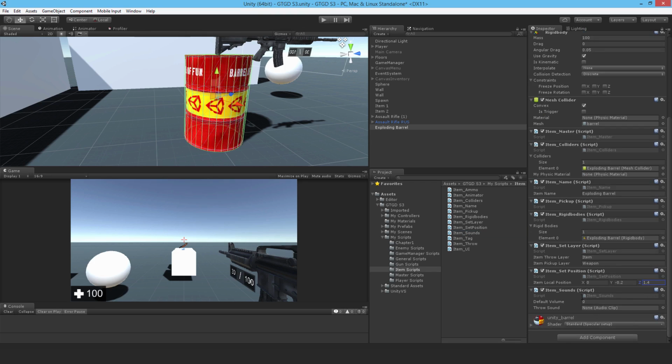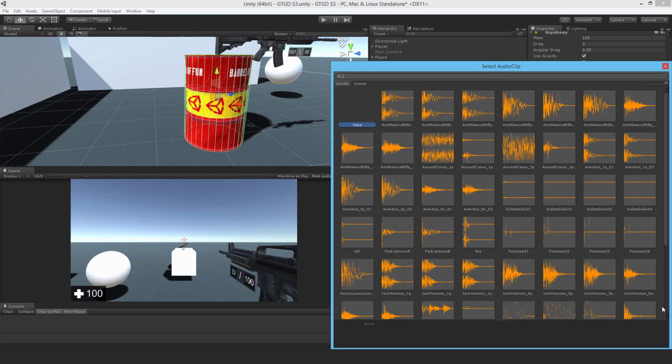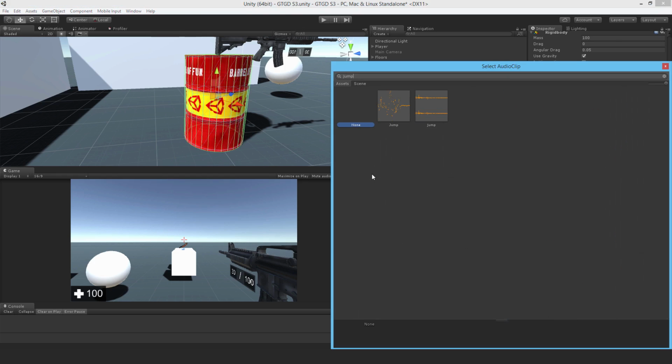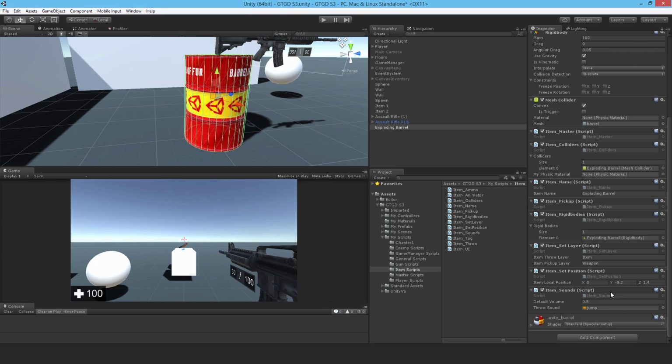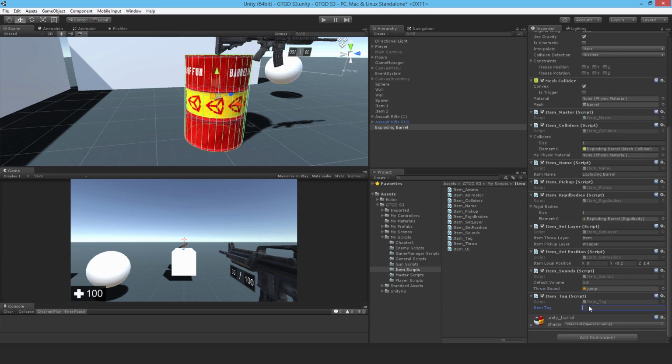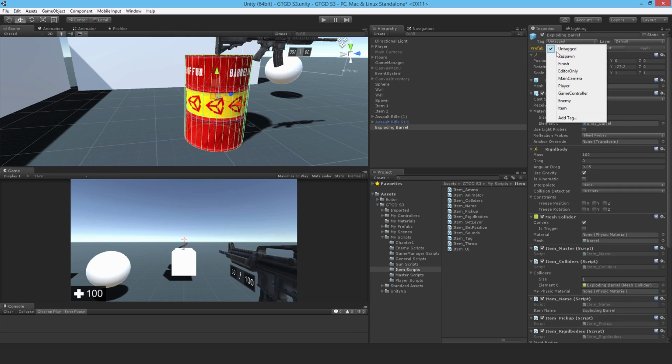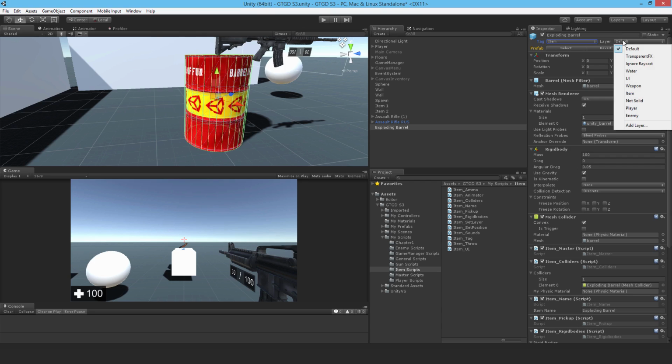Then item sounds. Does it have a sound? Yes, I guess when you throw it. So the default volume should be 0.5. I'll look for the jump sound, since that's the one I'm using for throwing. Item tag, yes, the default tag is item. And actually, why don't I set that up here while I'm at it? I'll set it to item. I just have it all set up. Okay, and the layer item.